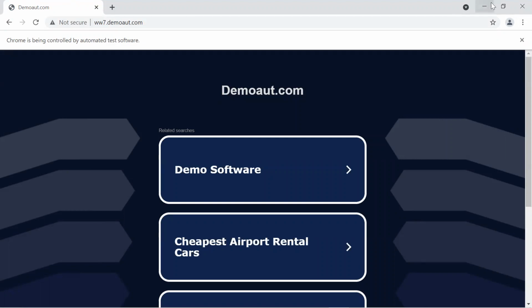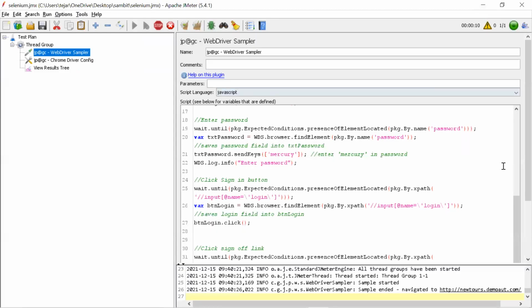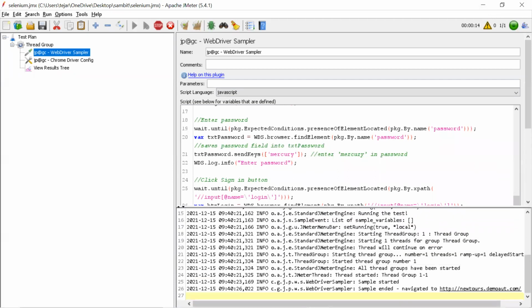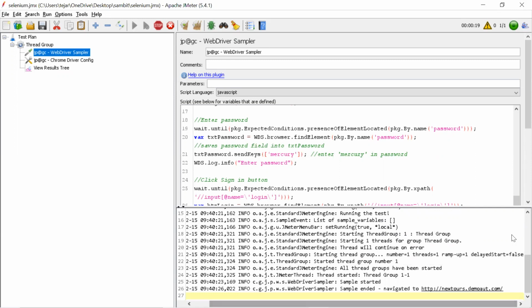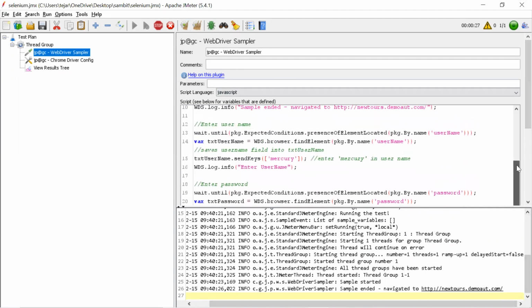Okay, it failed, right? Now what will JMeter do? It will wait for the new URL. You can see here: sample started, sample ended. But it's still waiting, you can see, right? Still running because it is waiting for the response. So after some time, it will give a timeout error and will fail.